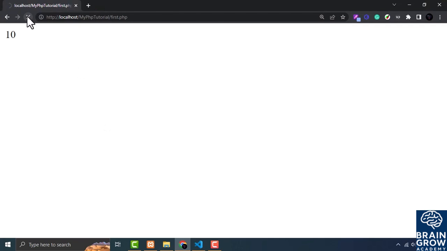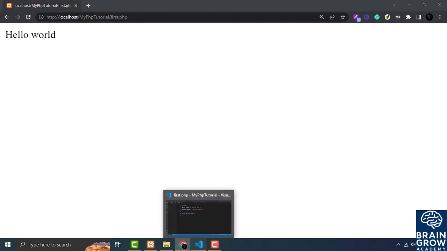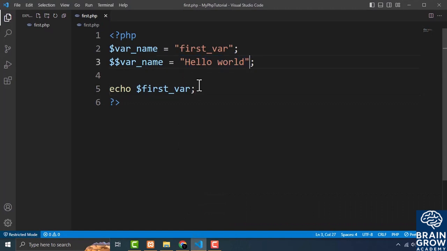Let's refresh the page. As you can see, hello world, this is the value that I have typed here. Now it is giving me this value because the key of this hello world is this first var, which is the value of this variable that I have created, and now I'm using the value of this variable as the name of this variable, which is the variable variable. So that's it for the variable variables guys. So now hopefully that makes sense.